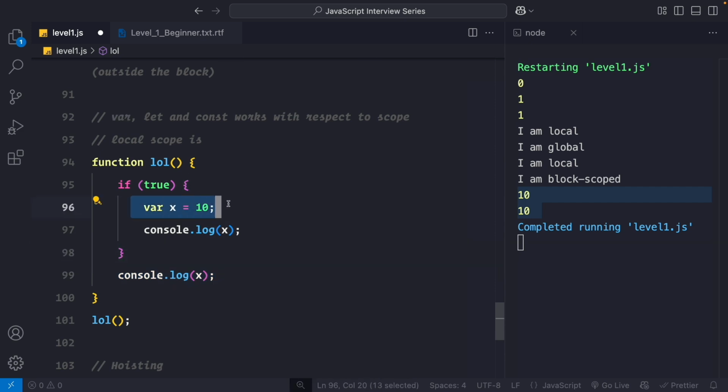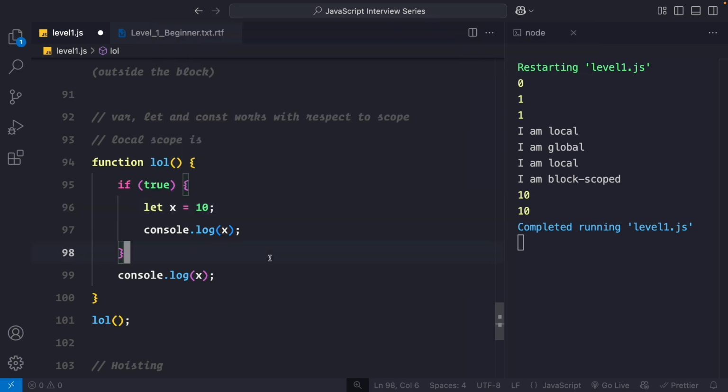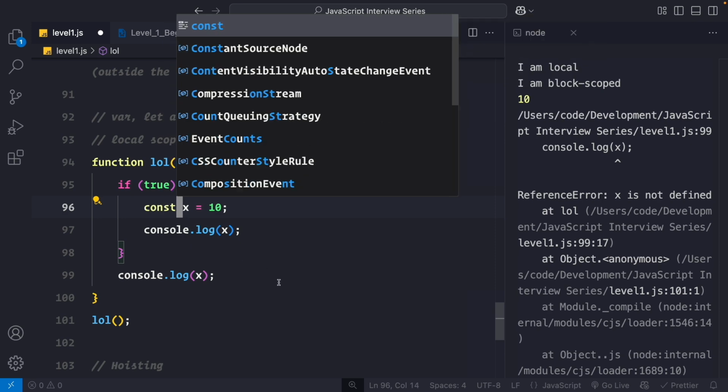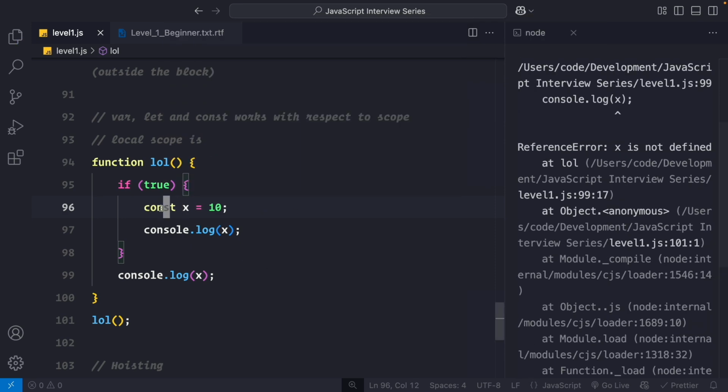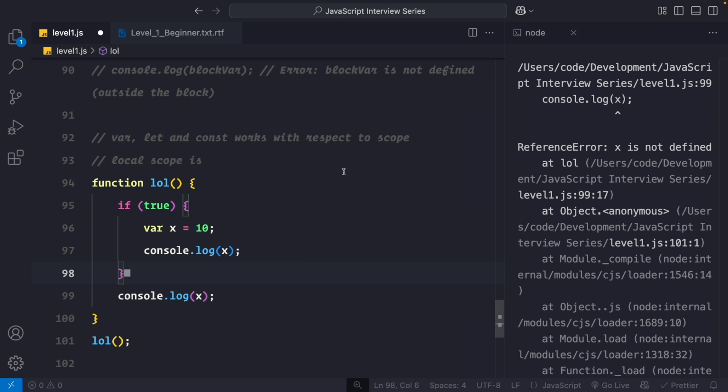See, var x is 10 inside this block and is accessible, but it is accessible right here as well. So this is local scope, this is function scope, but a variable declared using the var keyword is accessible here and here as well. That's why we are getting the output of 10. But if you try to do the same thing with let, then no, reference error, x is not defined. Same will happen with const, x is not defined. So yes, this is the difference between var, let and const with respect to scope.